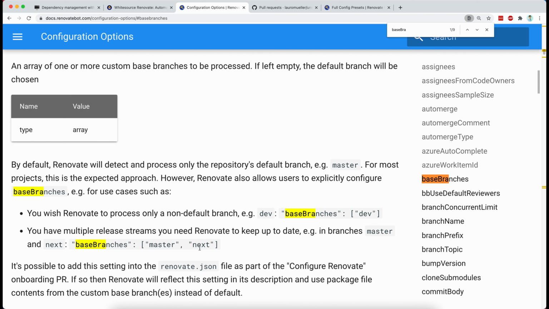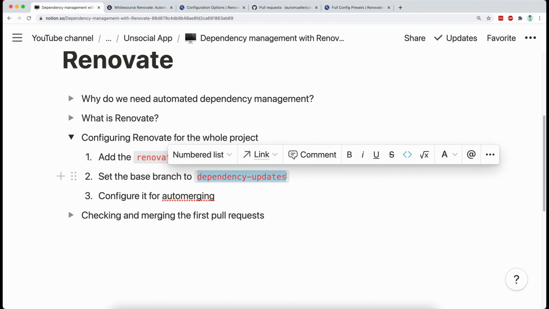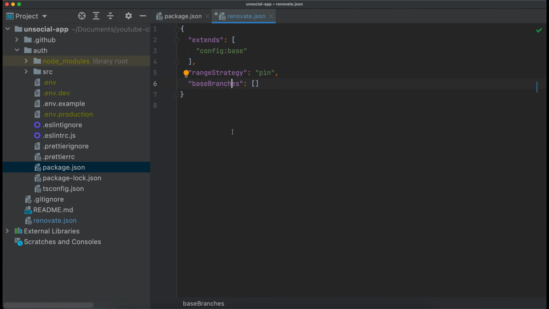In our case, we have just one branch that we want. Let's go back to the Notion file, and it's going to be dependency updates branch. So I will copy this, and back at my IDE, I'll simply add this to the array, like so. Okay, this will take care of the base branches configuration, and now let's take care of the auto merge configuration.